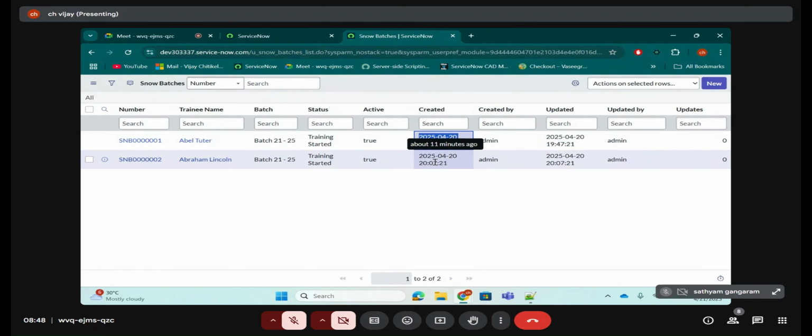I just updated this record. When was this record recently updated? That date and time it will capture. Created won't change, guys. Throughout this record's life cycle, the created date and time will not change. Updated is nothing but when it got recently updated, that date and time it will pick up. Clear, everyone?